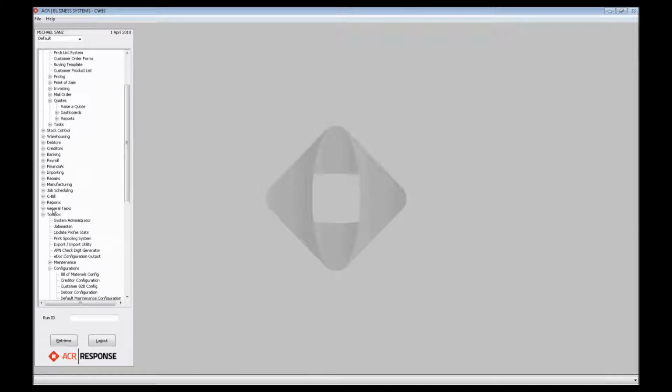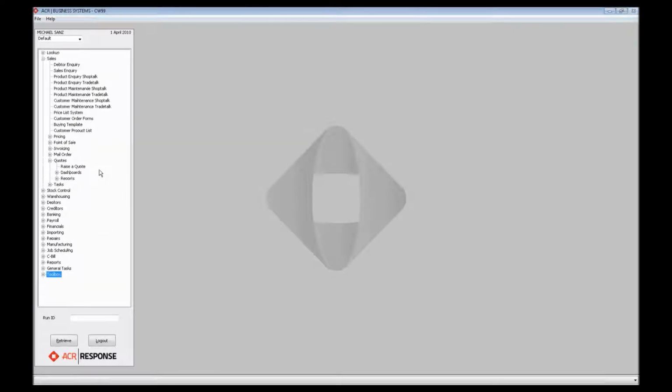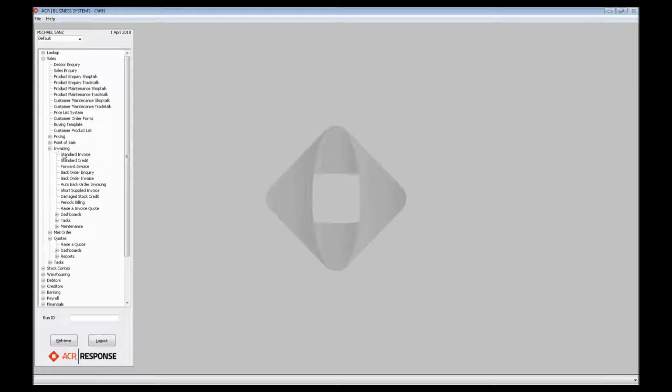What we're going to come up to now is have a look at how to raise a quote. There are a number of ways you can raise a quote, and how you raise a quote depends on what front end you're using. If you're an invoicing site, you can come in here and raise an invoice quote. If you're a point of sale site, you can come in here and raise a point of sale quote. Or you can go into the point of sale system and, if you've got the authority, complete a quote as a point of sale quote.